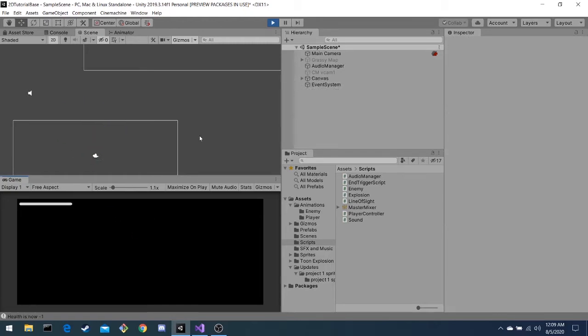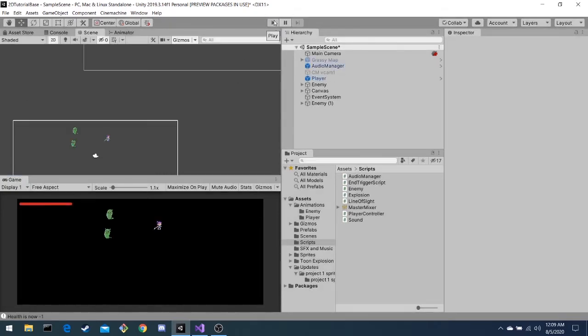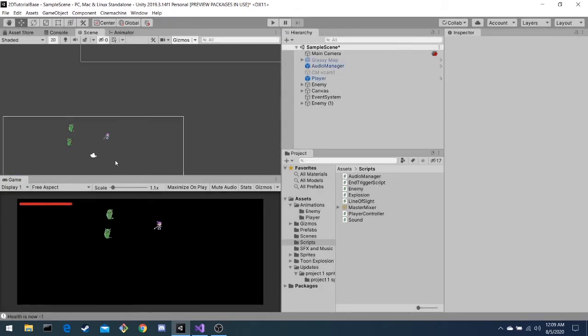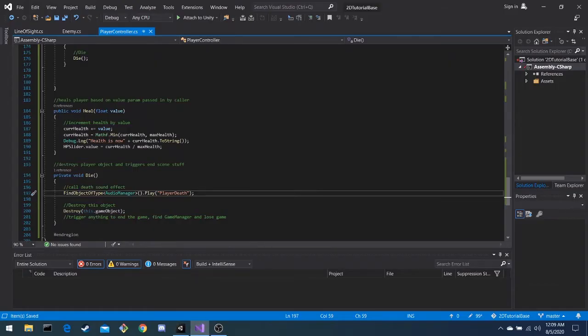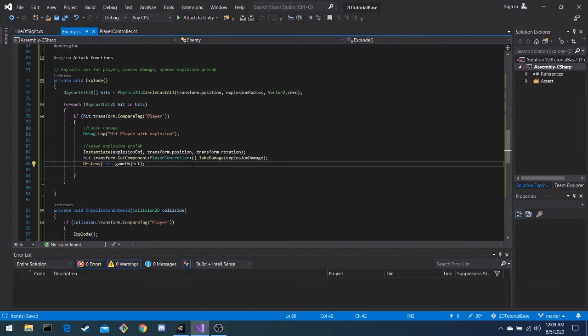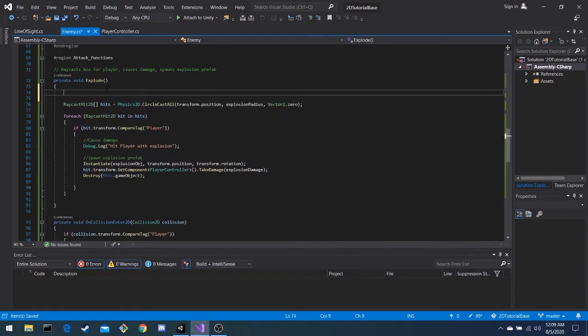Alright, next we're gonna do the same things for the enemies. So first, we're gonna go to the enemy script. In the enemy script, we're gonna do explode. So on explode, we're just gonna do exactly what we did earlier. So call audio manager for explosion sound.